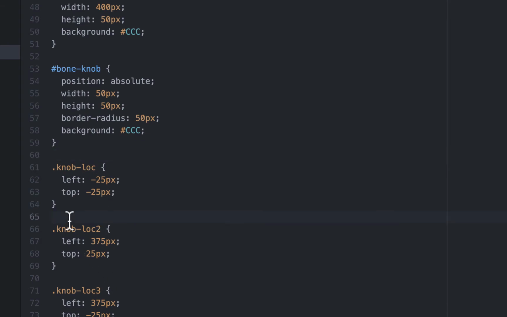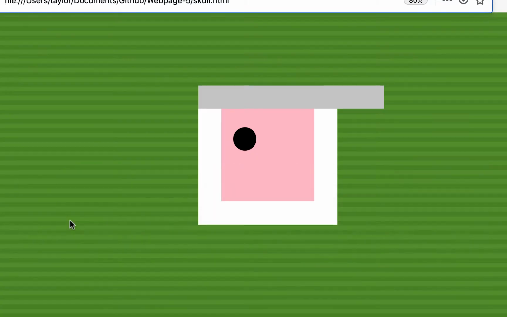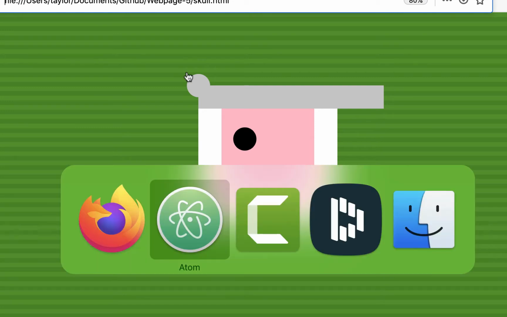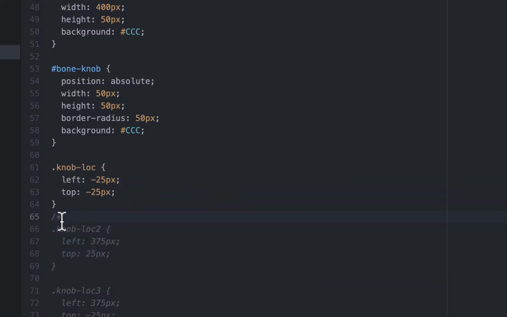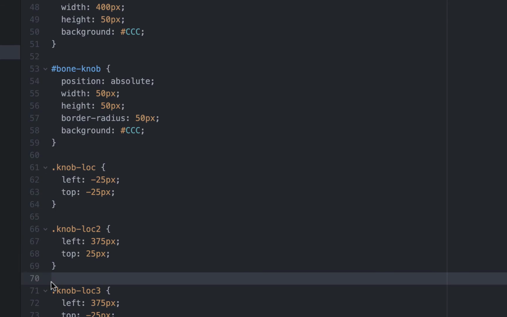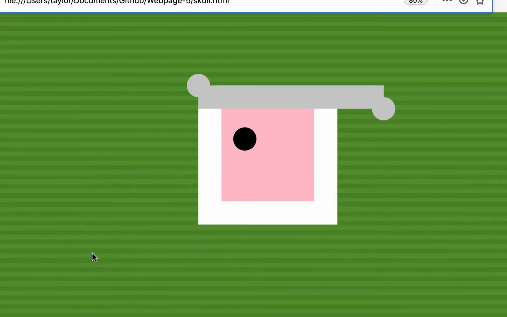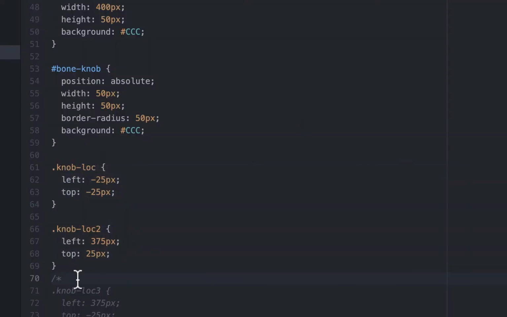And so I can bring these in one at a time just to show you how this is going to look. Right, so there's my first knob. That one had to start here at 0 and then move back -25 and up -25. And if we take a look here in Atom, we can see that there. Now my next one, for location number 2, is going to go all the way across to the right-hand side. So it's 375 pixels from the left, but still only 25 pixels from the top. So I'll reload that, and I can see that one's over here in this corner. And then I'll just bring the other two as well.